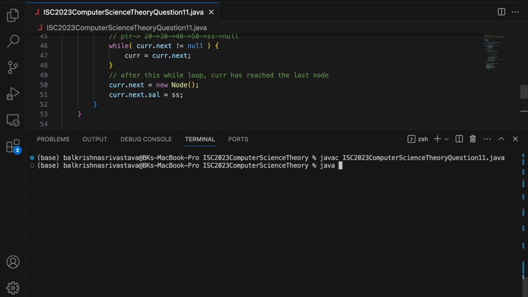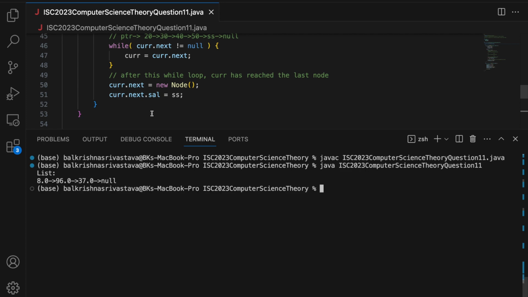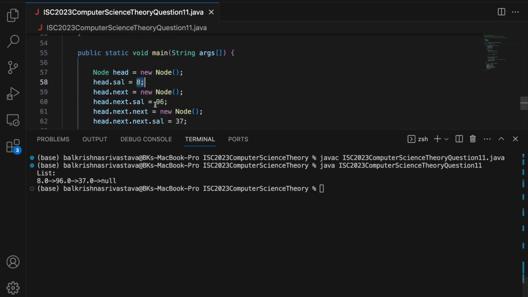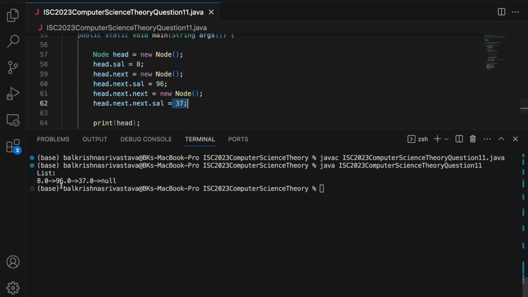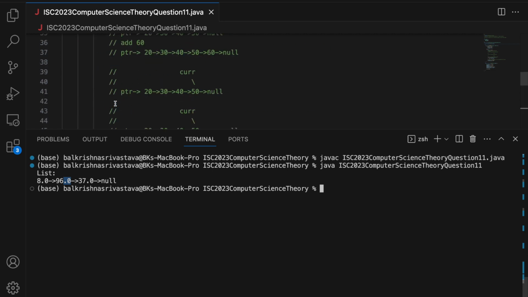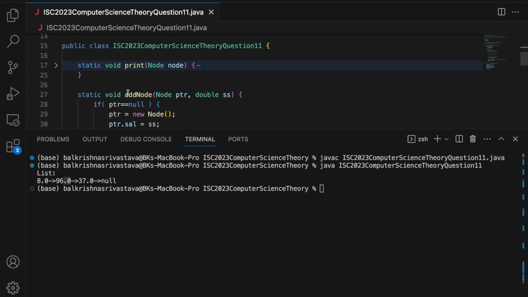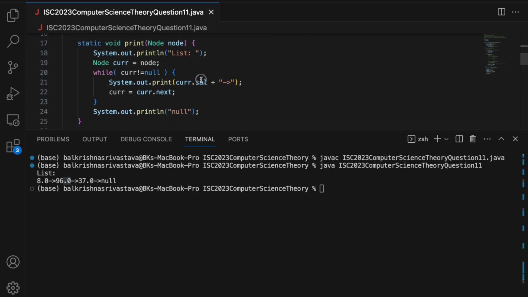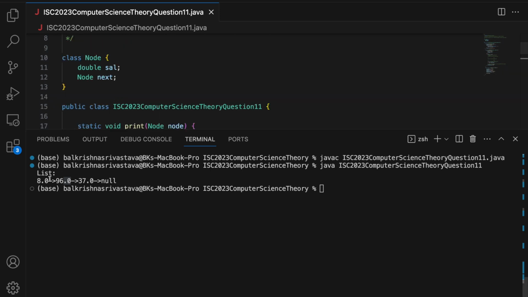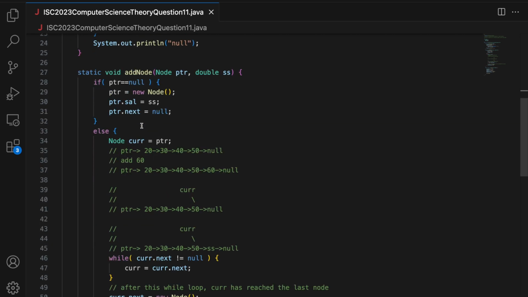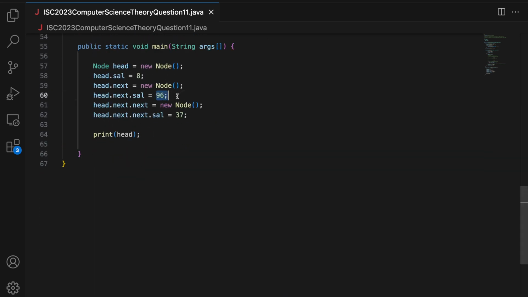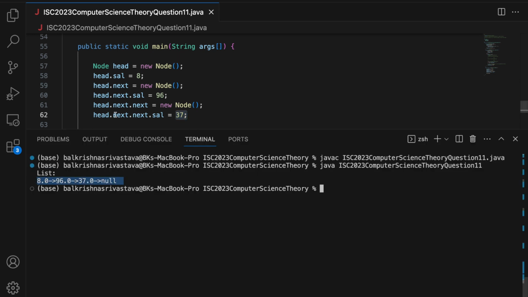Compiles, running this. So the list is 8, then 96, then 37, then null, and 0.0 because this is a double. Let me show you the print as well now. When I print current.sal, which basically prints this double value, there is a 0.0. 8 becomes 8.0, 96 becomes 96.0, and 37 becomes 37.0. This is my list.